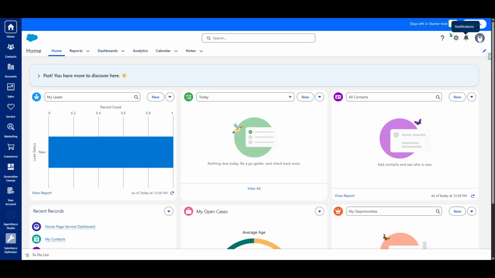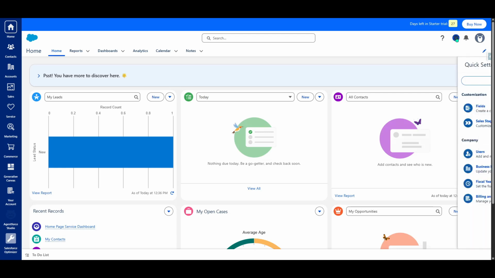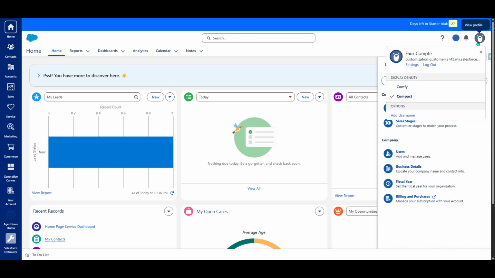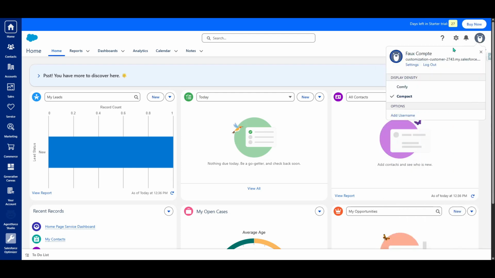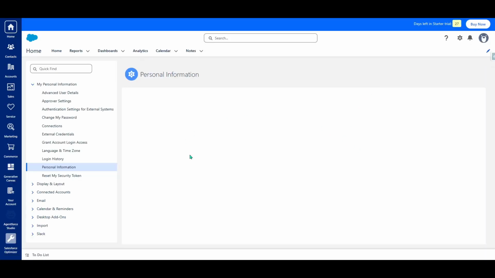Start by looking to the top right corner of the Salesforce screen. You'll see your profile icon there. This might show your initials or a small avatar. Click that icon to open a quick menu. From this menu, choose Settings.